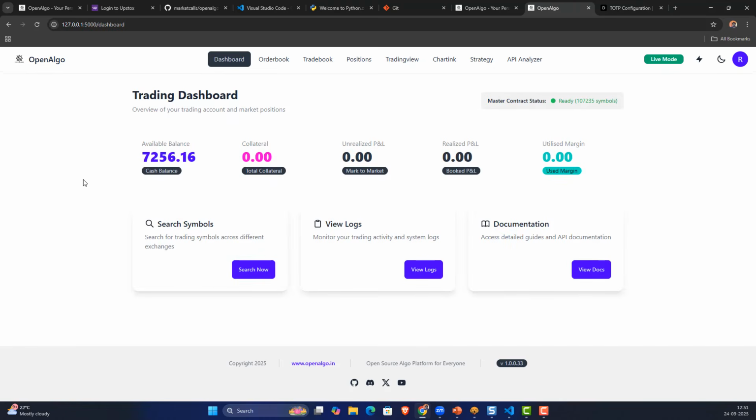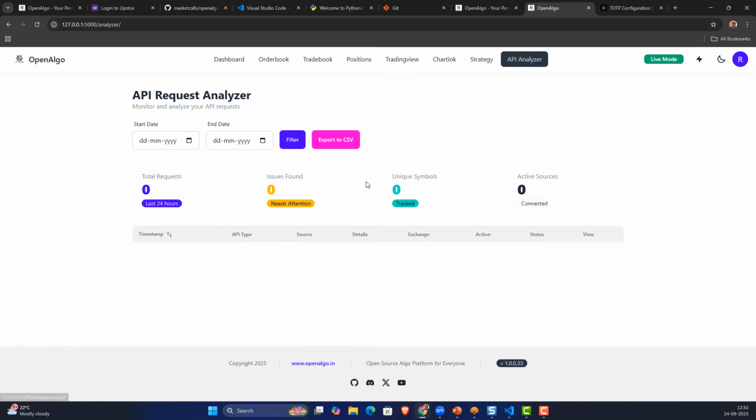And so that is with OpenAlgo, and we also have an API analyzer as well. So we have two different modes. By default, the mode is live. You can switch to analyzer mode if you want to test your strategies before going live, right? So anytime you feel like your strategy is working fine, you can always switch back to the live mode, right?